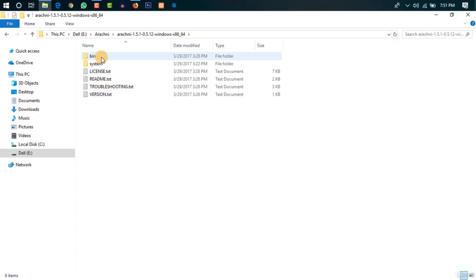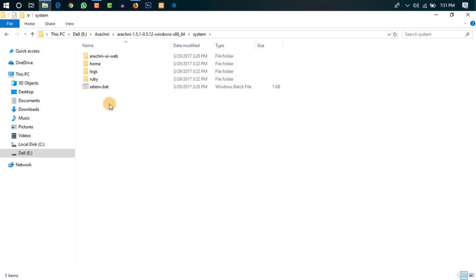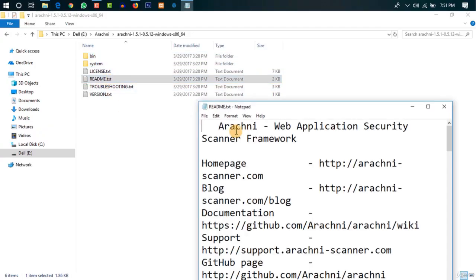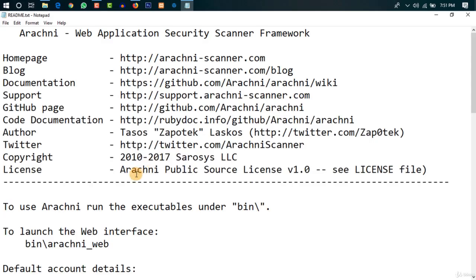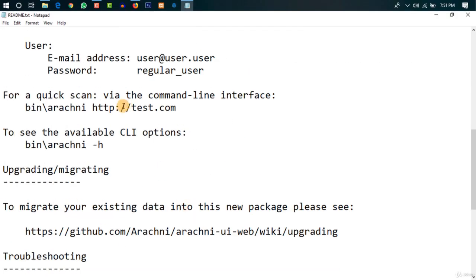You got a folder that's the bin, and you got a folder that's system. So system basically contains all the code and other kind of things for Arachni, right? And we just want to go and work with win. Though you have a readme.txt, which you can actually go ahead and read if you want, that shows you the email address for the administrator and the password, right? And one more username is there, right?